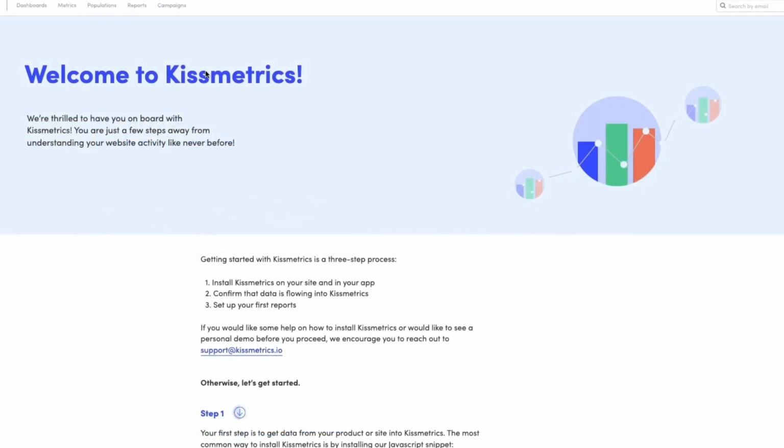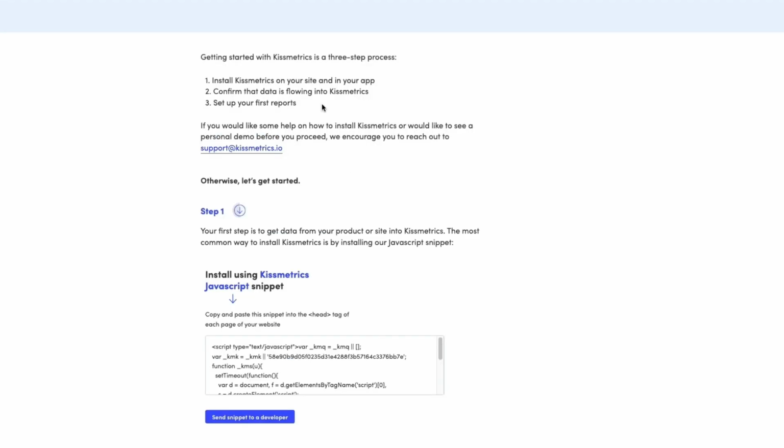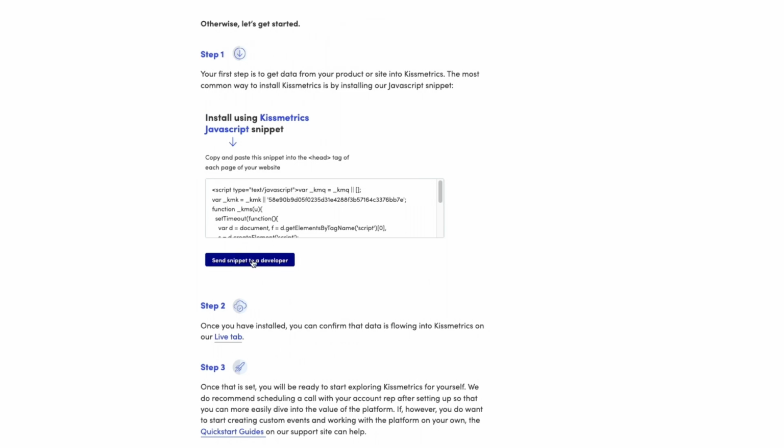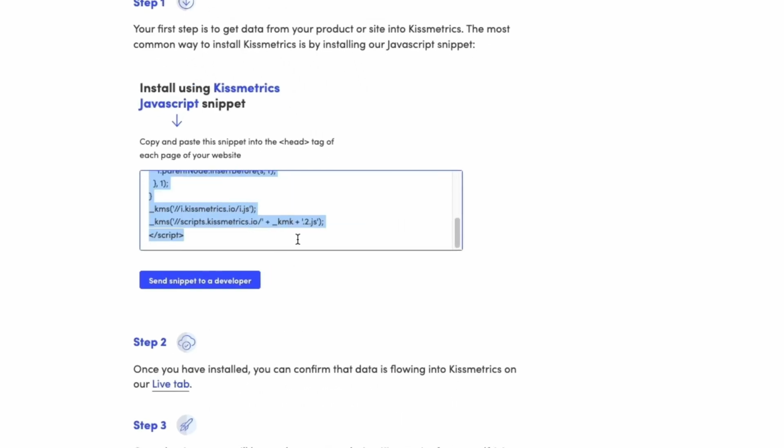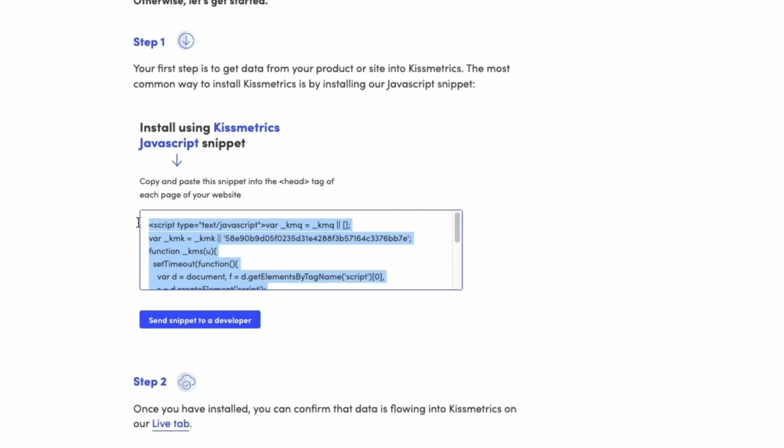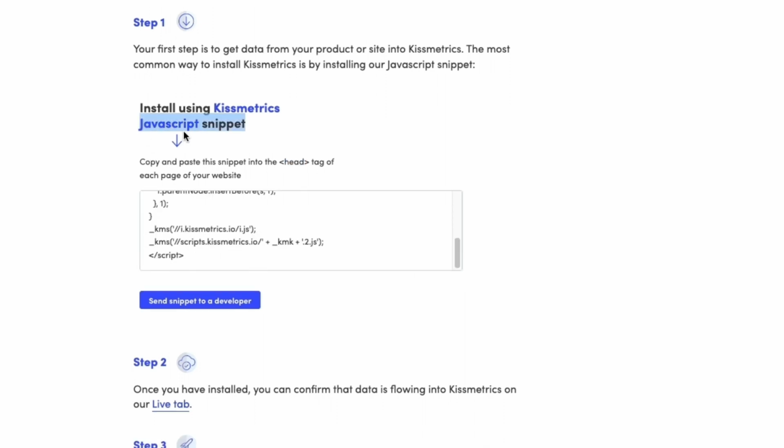Now after you do start your free trial with Kissmetrics, you will see this right here. Welcome to Kissmetrics. You are just a few steps away from understanding your website activity like never before. Here you can see how you can get started. First, step number 1, you need to send this snippet either to your developer, or you can just copy this code right here and enter it into your website if you can do it yourself. You need to copy and paste this snippet into the head tag of each page of your website. So go to your website builder, head over to every single page, go to the head and add a piece of code, being this right here, and make sure that you add a JavaScript snippet.